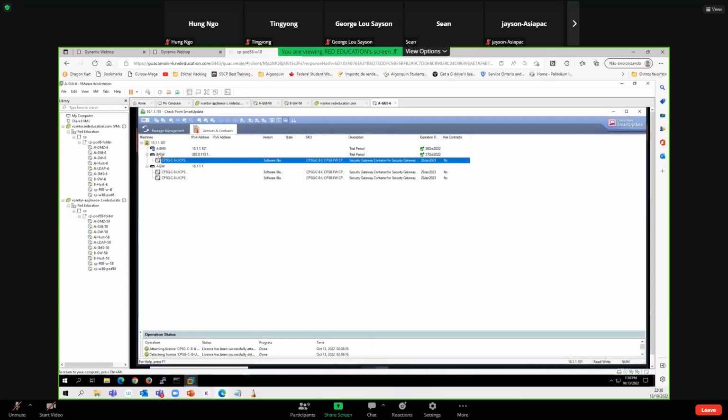Again, it wasn't needed. There was no need for this because we have the trial. But if the lab asks to add the license, there you go. You have the license now. Okay, thanks. No problem, mate.